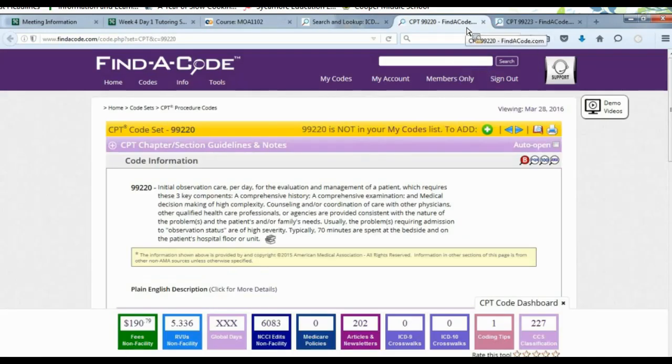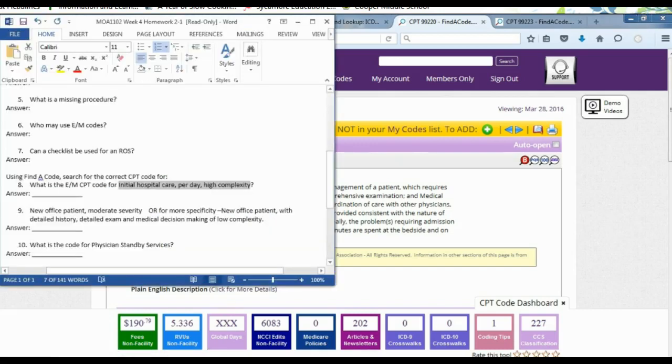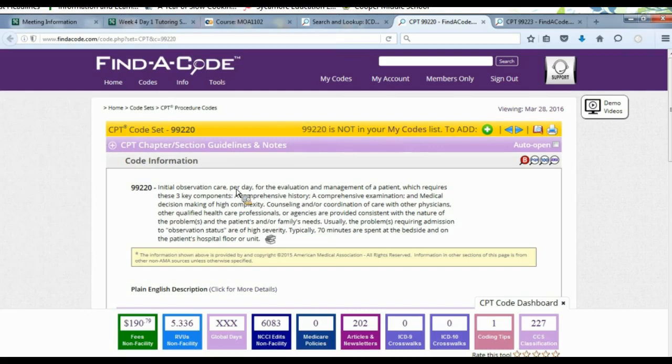So the first one says, initial observation care per day for the evaluation and management of a patient, which requires these three components. Okay, now it does say high complexity, like our assignment says, and it says per day, correct. However, if you notice, it says initial observation care. Our assignment did not state initial observation care, it says initial hospital care. So this doesn't look like the right one. And then at the bottom, it also says, usually the problem or problems requiring admission to observation status are of high severity. So again, observation status. We do not want to code for initial observation care. Again, we want initial hospital, not observation.